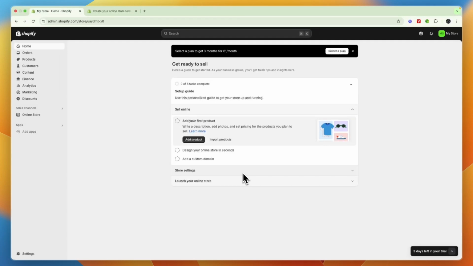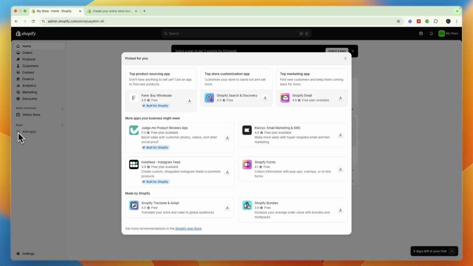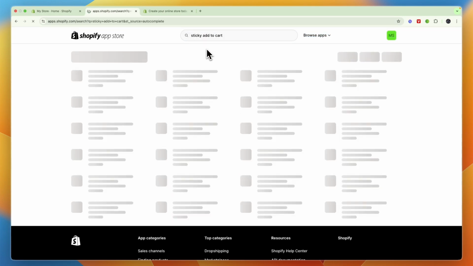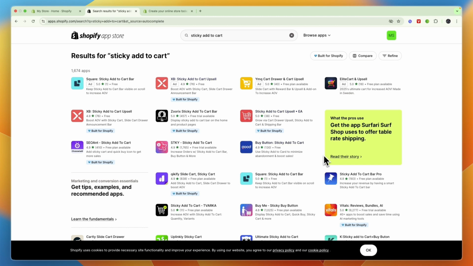In this video, I will show you how to add a sticky add to cart button on Shopify. To do this, go and open up Shopify and click on add apps right here and go to the Shopify App Store. Now from there's one that I recommend, but what you can do is just search for sticky add to cart and there you will see all the options.